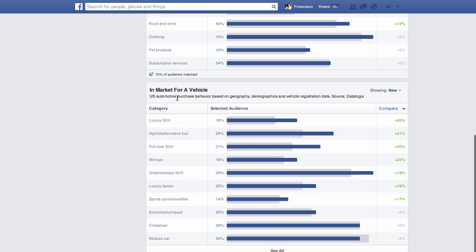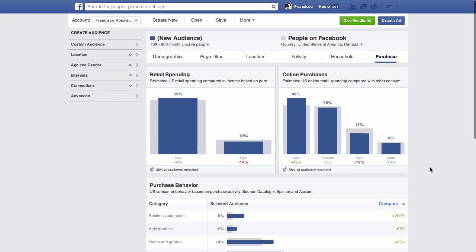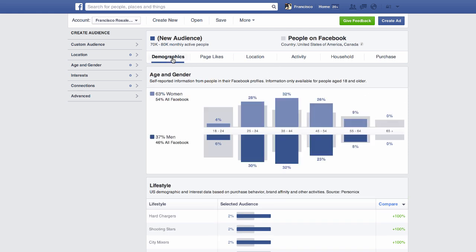The last one, if you're in market for a vehicle, you know, the different types of vehicles, the selected audiences, and the affinities. Again, this might be relevant to you or not. You make the decision. All right, and that's all the data we get. I wanted to show you something very cool at the beginning. So let's go back to demographics so I can show you.